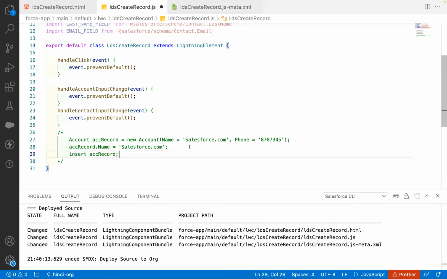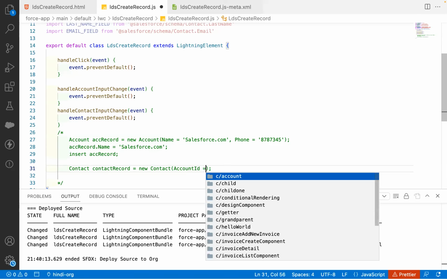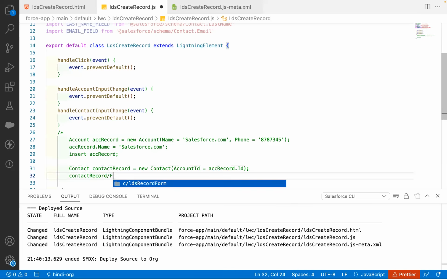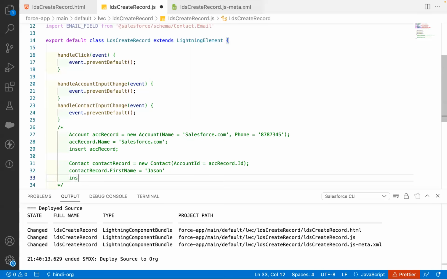It's done. And if you wanted to create the contact record under the same account record, you create another variable and you say contact record. And you do the same way. And here you can say AccountId, because this is the field that relates contact with account. And you can say accRecord.Id. And furthermore, you can add the field API names here. That's how you do it, right? And I hope you all are aware of this. And then you just say insert contact record.